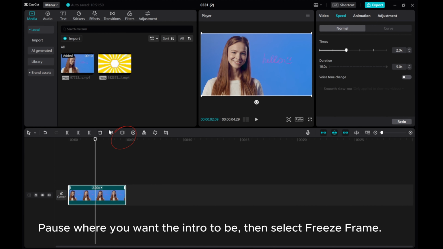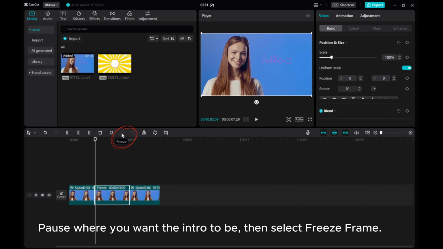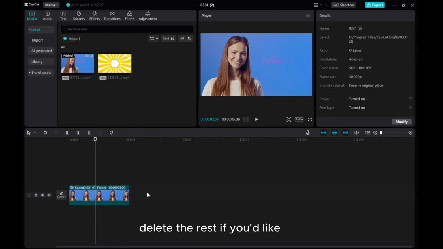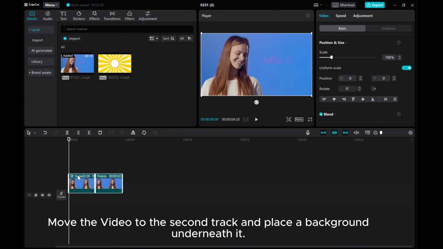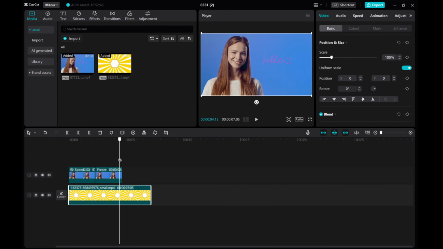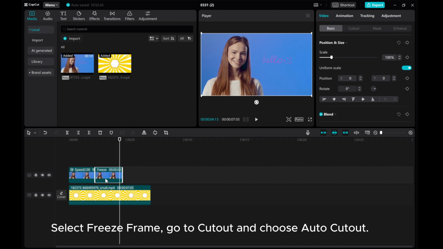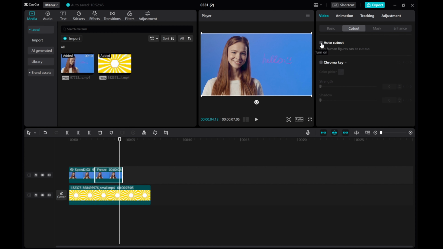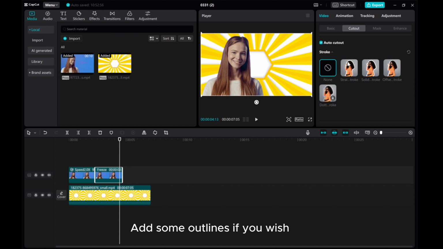Pause where you want the intro to be, then select freeze frame. Delete the rest if you like. Move the video to the second track and place a background underneath it. Select freeze frame, go to cutout, and choose auto cutout. Add some outlines if you wish.